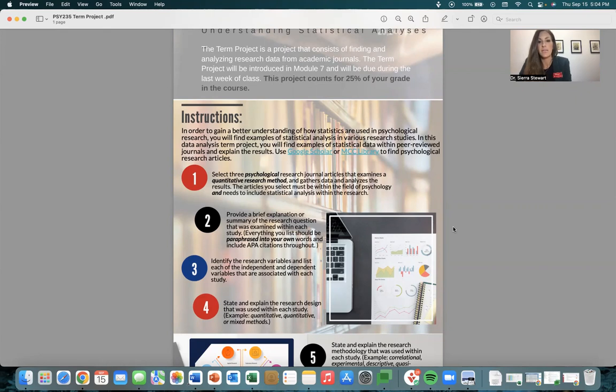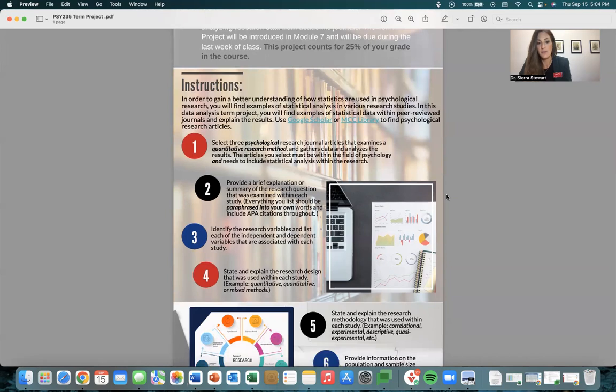So I want you guys to find examples of statistical analysis in various research studies. And to do that, you can use Google Scholar and you can use the MCC library. I have links there if you need them, but you can of course just go to our library or go to Google Scholar. So you're going to select 3 psychological research journal articles, and I want to make sure that I emphasize psychological. Remember, this is a stats course for behavioral sciences, so just make sure the studies you're finding are psychological, and that they examine a quantitative research method. It could be a mixed quantitative and qualitative, but it has to have quantitative methods in there.